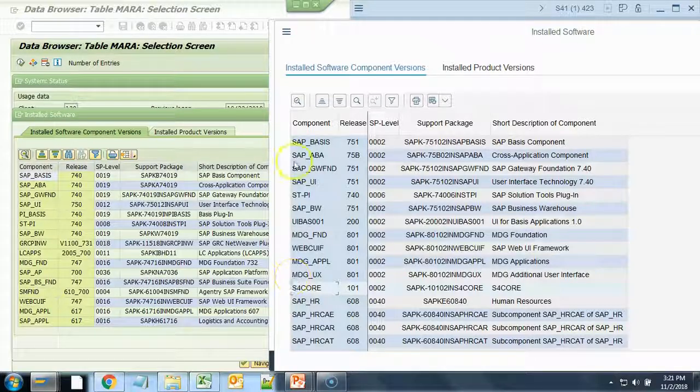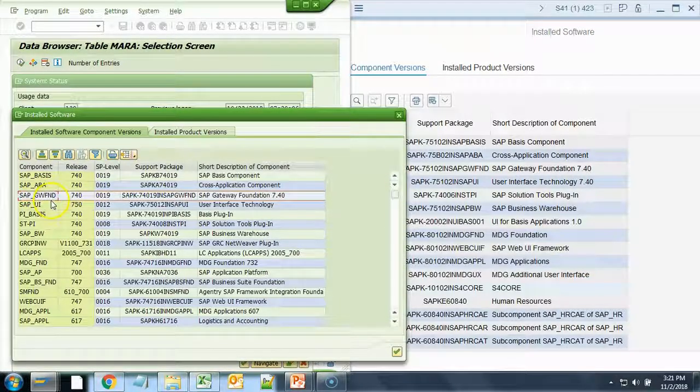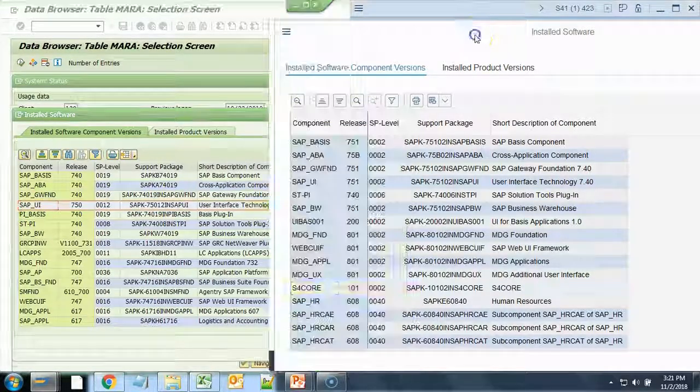And on a side note, both my systems are ready for OData services and Fiori. SAP_GWFND is for OData, and SAP_UI is for the UI technologies or Fiori. Both are available in both the systems. This is GWFND and this is SAP UI. But this is S4 HANA and this is a normal ECC system.